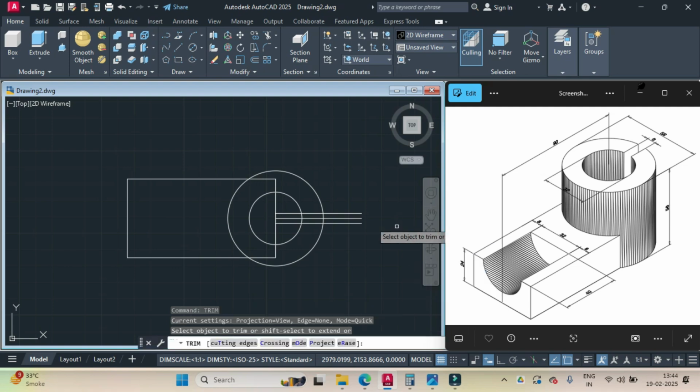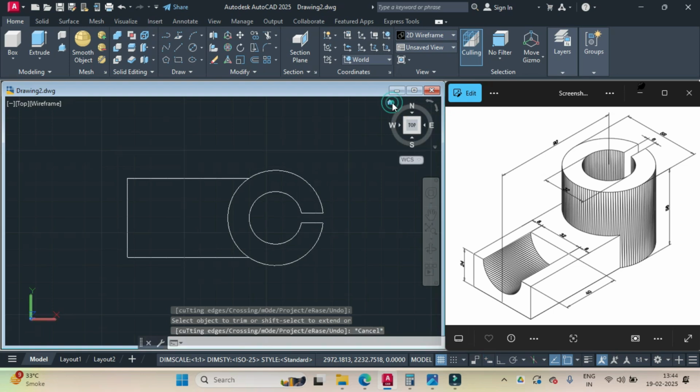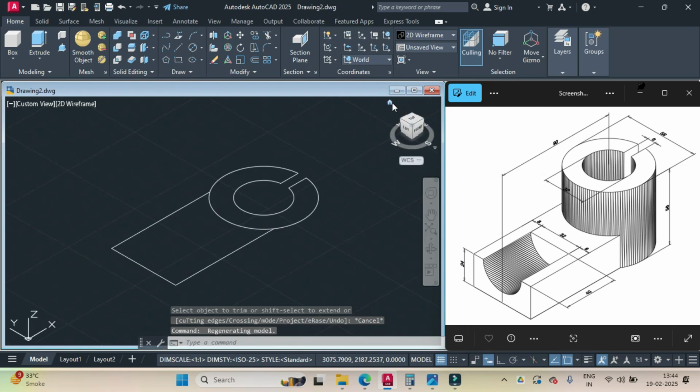So we'll select trim and we no longer need these lines. We no longer need these lines. We also no longer need this part of the lines of the rectangle. We also don't need this part. Now our basic geometry is ready. So we'll now go into the 3D isometric view. Now we are in the isometric view.